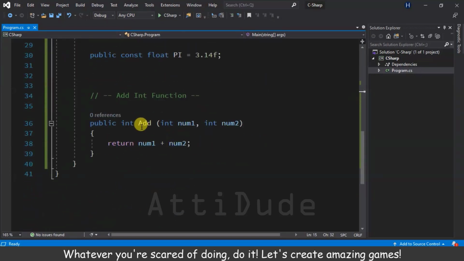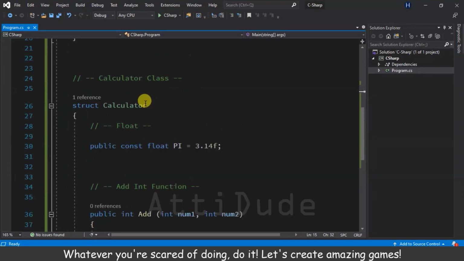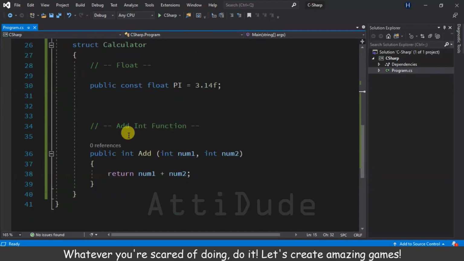So there's no function in a struct that will be called like the main function. But that's why you need classes.